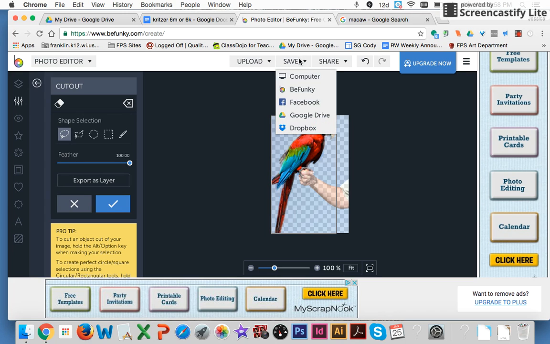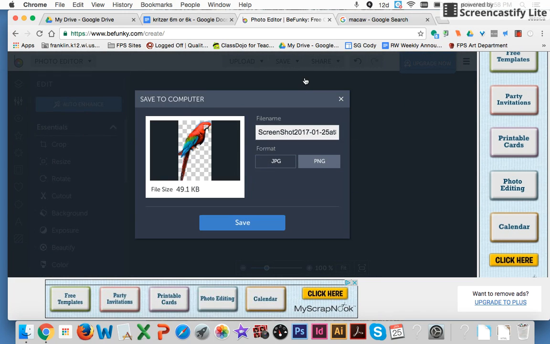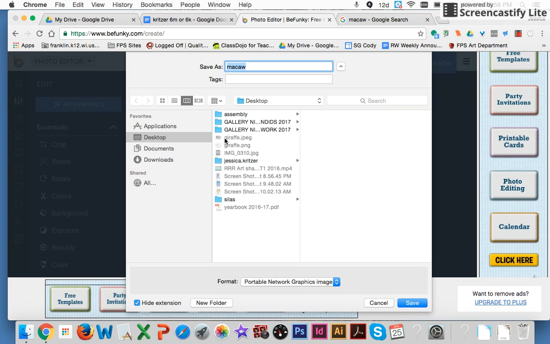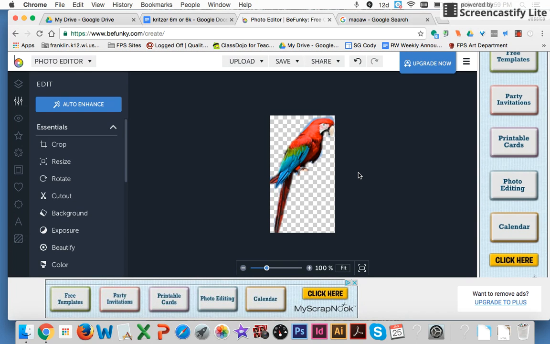Then you're gonna go to save to my computer. And this is going to save to your desktop. So go ahead and name it. So I'm gonna say macaw so I know what it is. So after you name your file, decide where you want to save it. I like to save things to my desktop so I can find it easily.